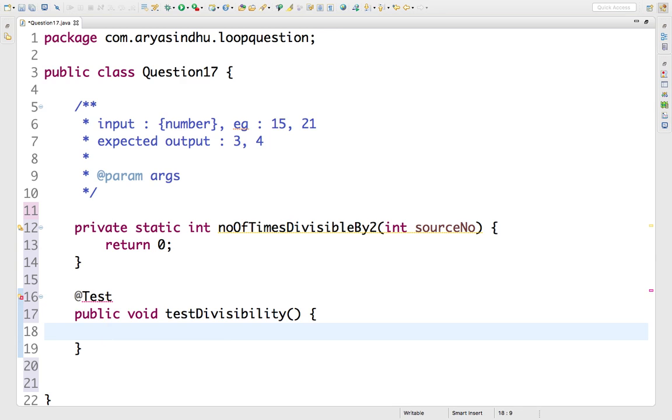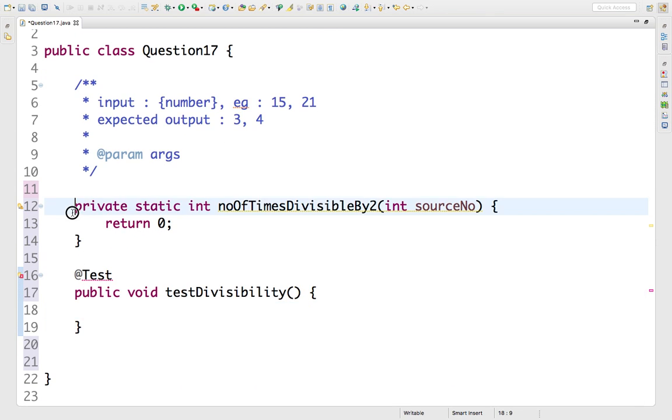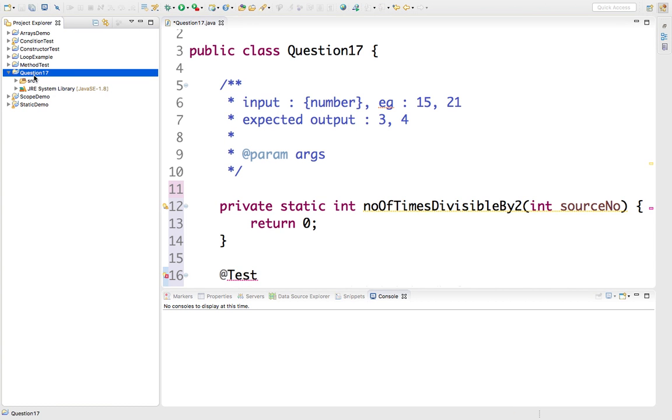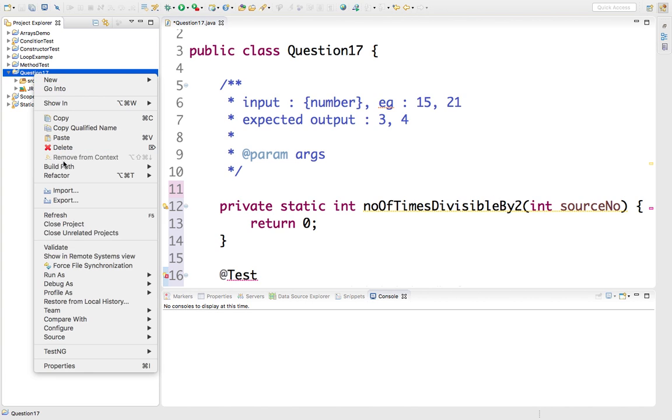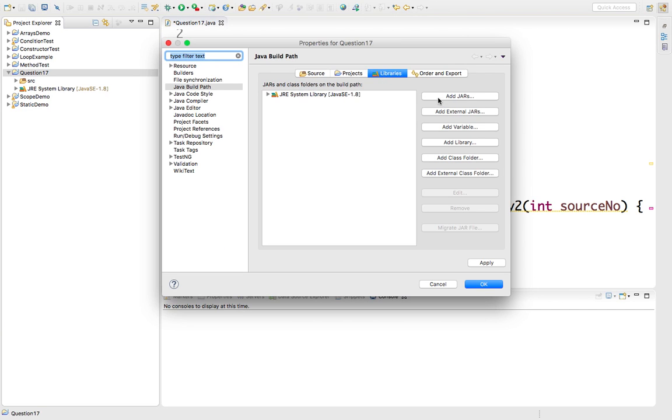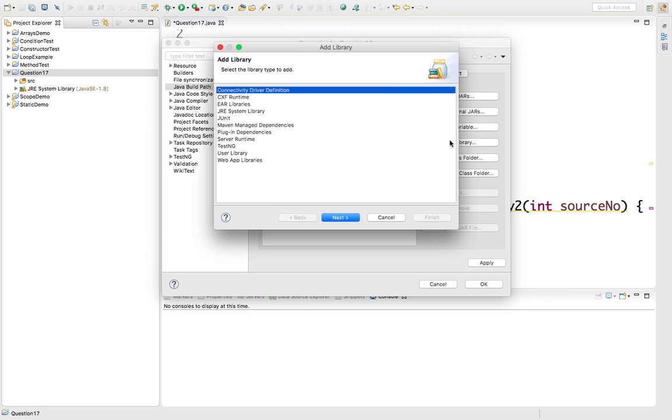This method is going to test that method, but before that we need to import this annotation. We need to add the JUnit or TestNG library into our project. Then only can this project be run. So let's go to Eclipse and right click on your project. Go to Build Path, Configure Build Path. Go to Libraries, Add Library.